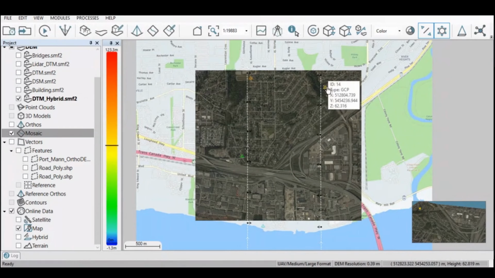But if you have, I don't know, 10, 20, 50 GCPs, the algorithm will check over all the GCPs and show you how accurate the DSM is vertically compared to the GCPs.